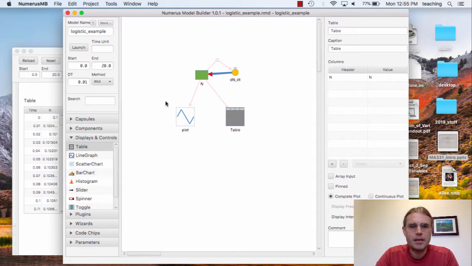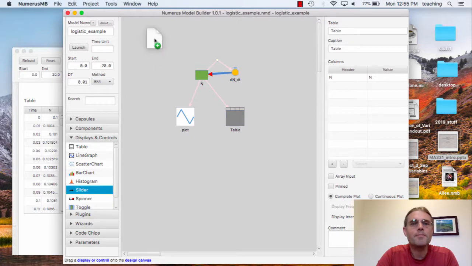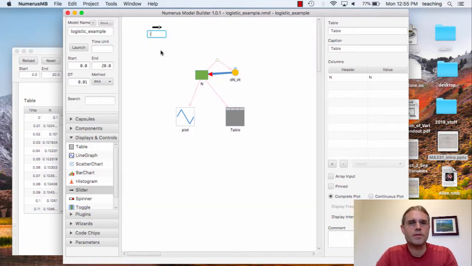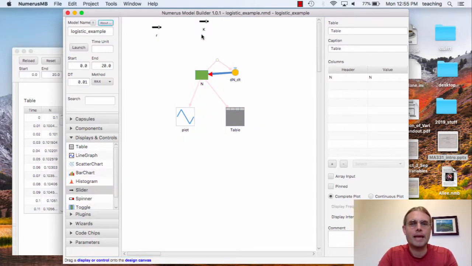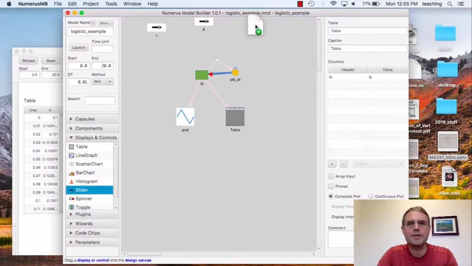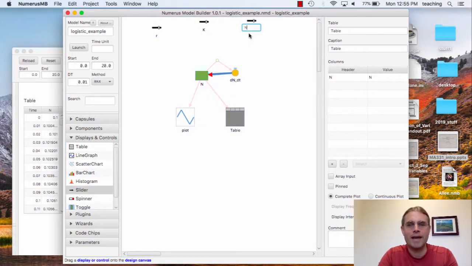Okay, let's do something a little bit more sophisticated. Let's say we want to change the values of little r, capital K, and the initial value of n sub 0. What we can do is drag out from this Displays and Controls window a slider, and let's call this first one r. So enter r and then hit enter. Another slider for capital K, hit enter. Another slider for the initial value, n underscore 0, hit enter.